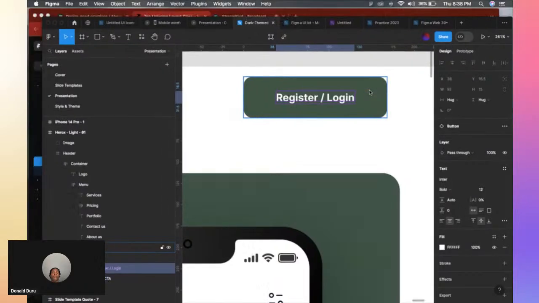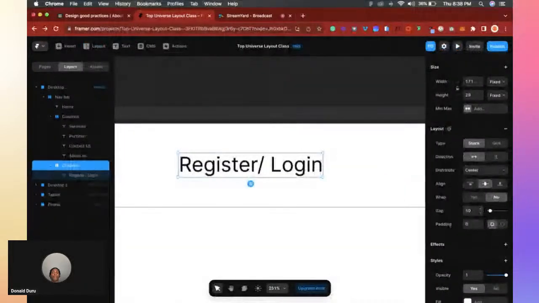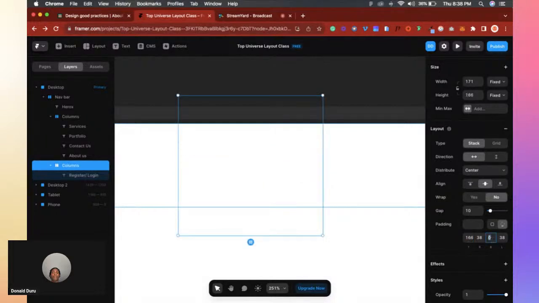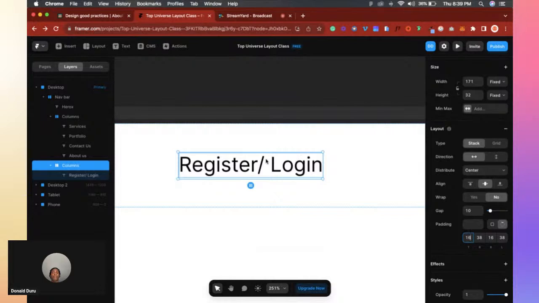So come here, come to the padding, set individual padding. Left and right is 38. The top and bottom is 16. But you see, as we've added the paddings, they are still not working. The paddings are not taking effect. Why? Because the width of the stack itself is fixed.